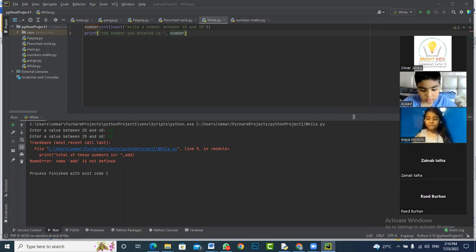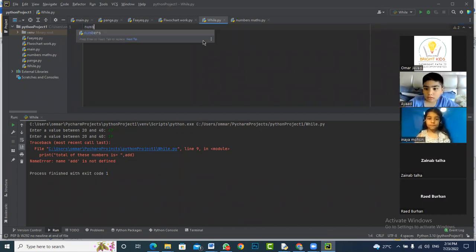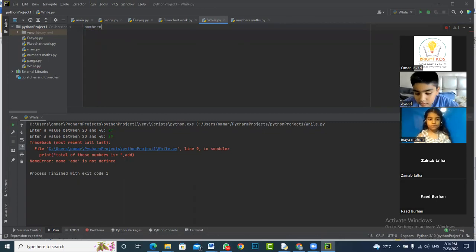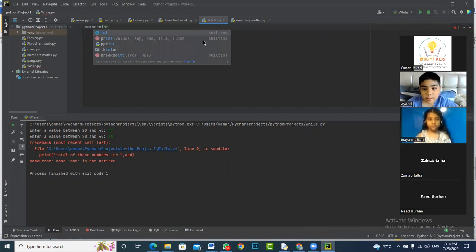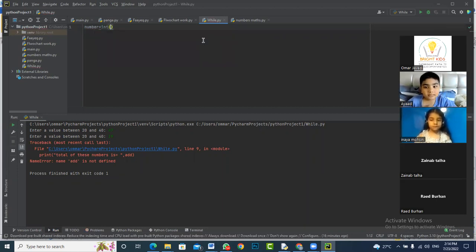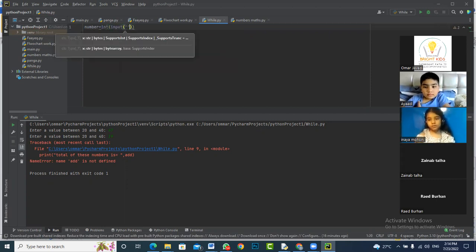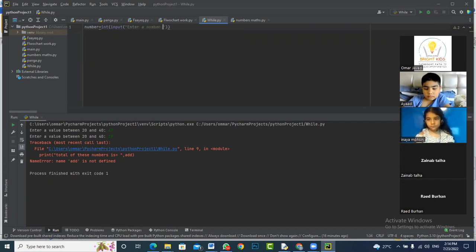So let's say that we are writing a program in Python, and what we have to do is repeat or do something when a certain condition is true. Let's say that I write number is equal to, writing a code to take number as input in the form of an integer. So you are going to tell that this number is an integer and you are going to input this number by the user. And I would say, enter a number between 10 and 20.